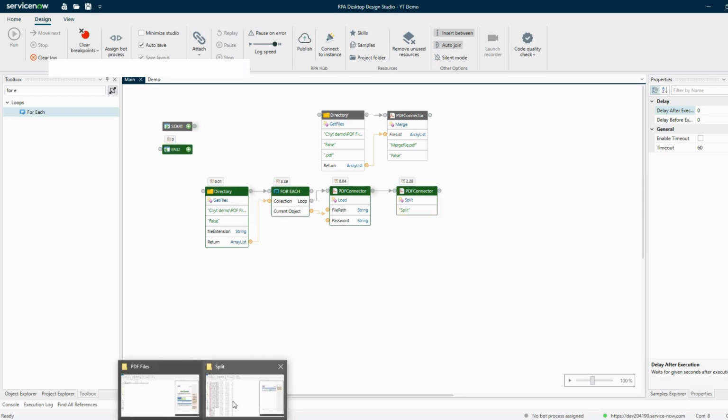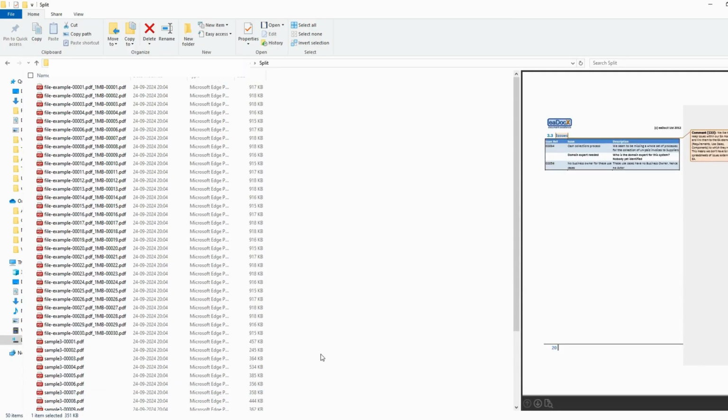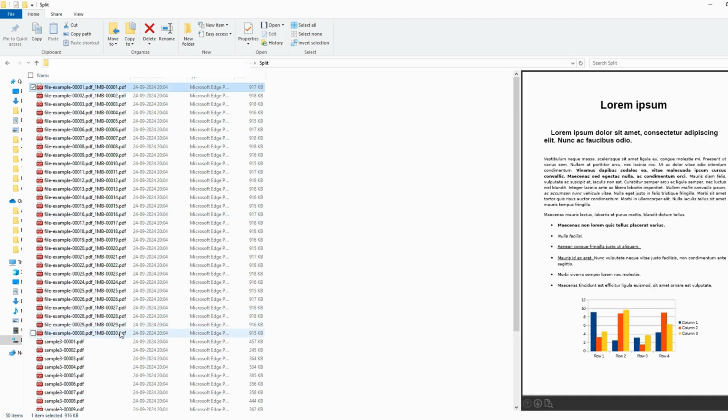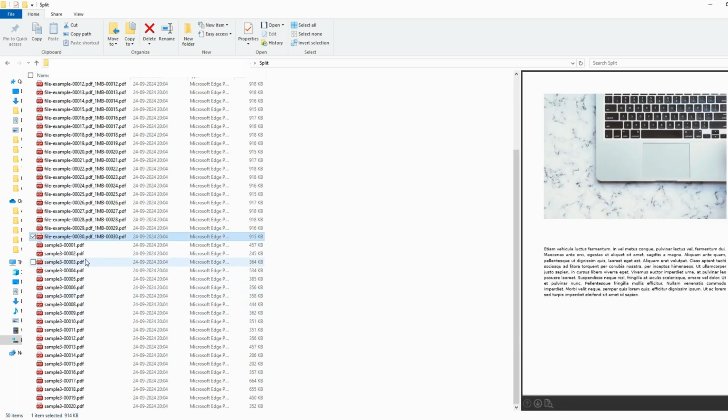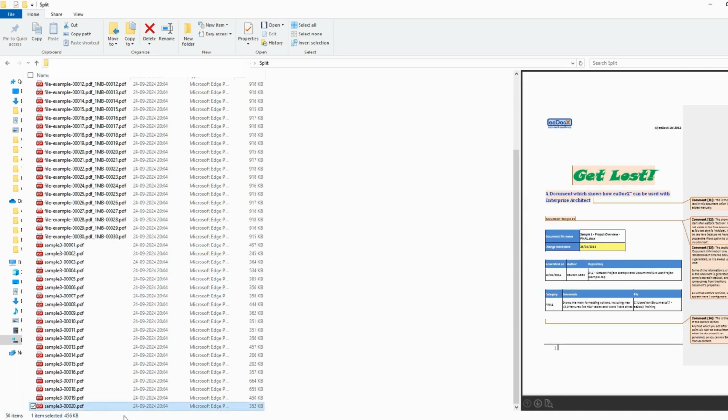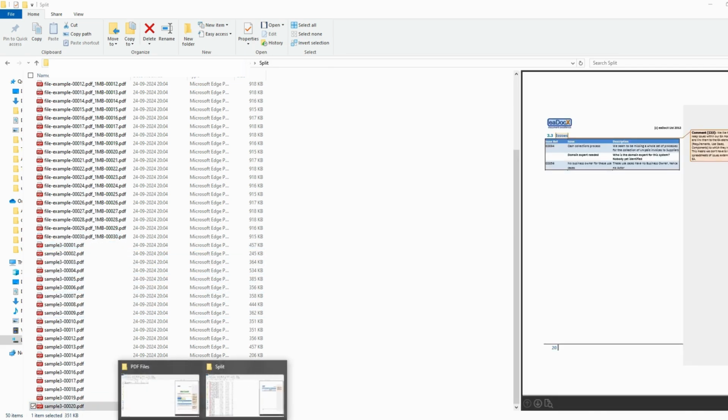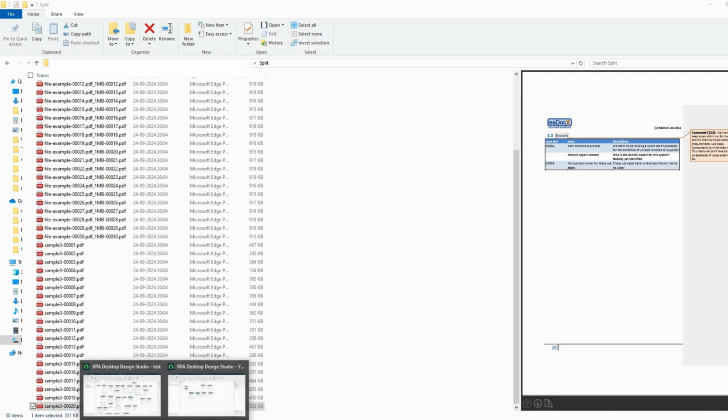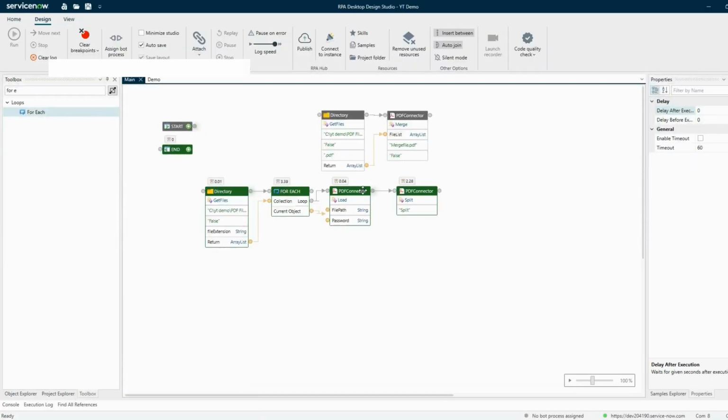Now let's check the folder. Okay, so now I see that for sample, which is from file 1, I have all 30 pages, and also the next 20 pages, which are from the second PDF file. And this is how you can split your file, either a single file or from a list of PDF files.